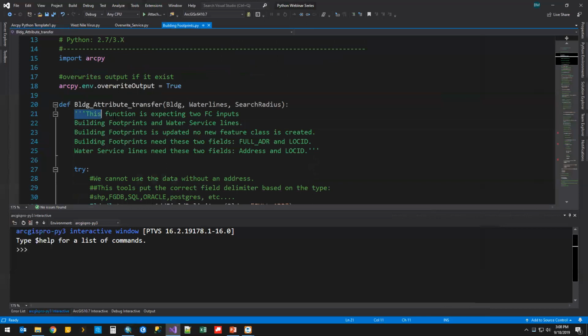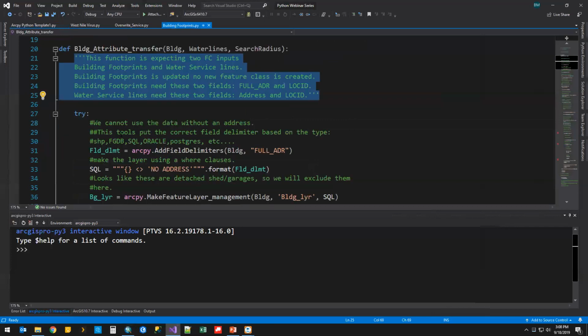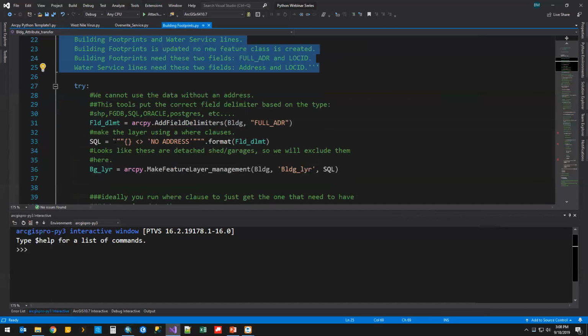So I added a little doc string on here, so I got some idea what's going on, especially if I import it from a different script. And we talked about that a little bit. Added a lot of comments in here.